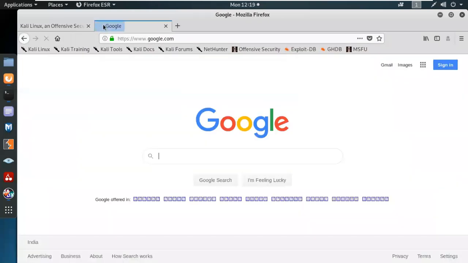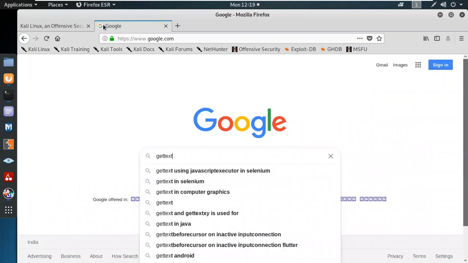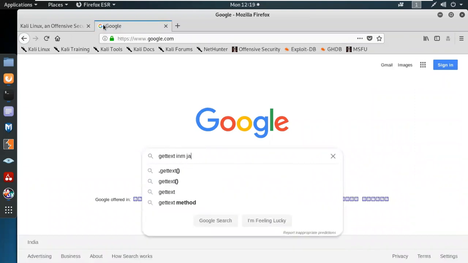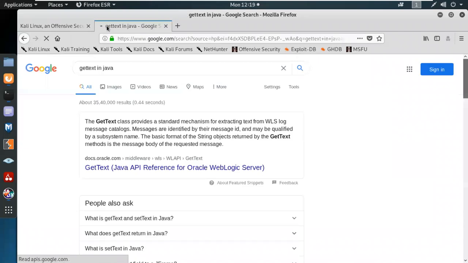If someone is new to programming, you can simply search on Google for getText in Java, not JavaScript, Java. So getText is a class that provides a standard mechanism for extracting text from resource bundles. Messages are identified by their message ID and may be qualified by a substitution name, and the basic format of the string object is written by the getText method in the message body. So in layman's language, getText is basically used to extract or fetch data from the server, from the client side applications.